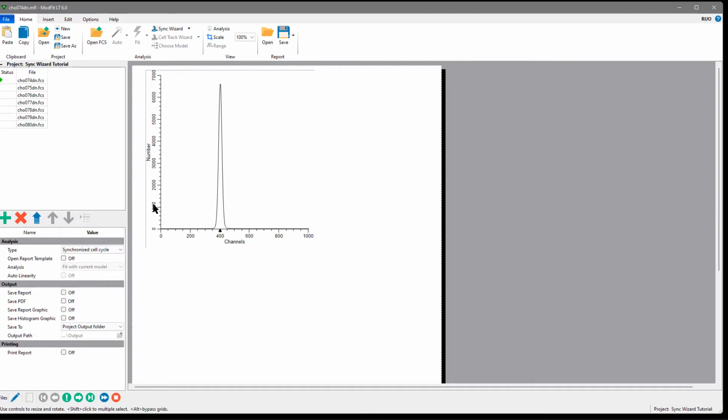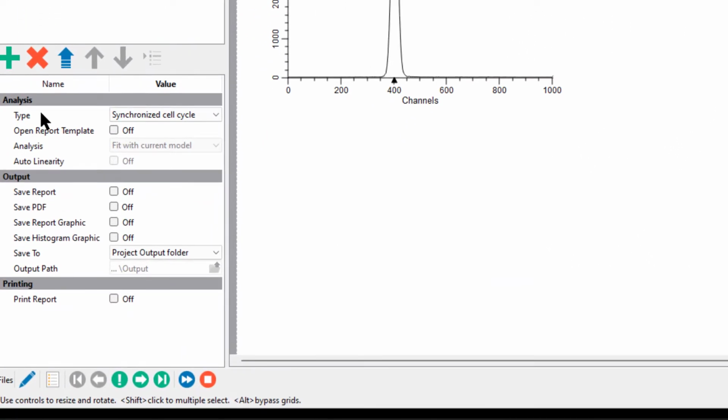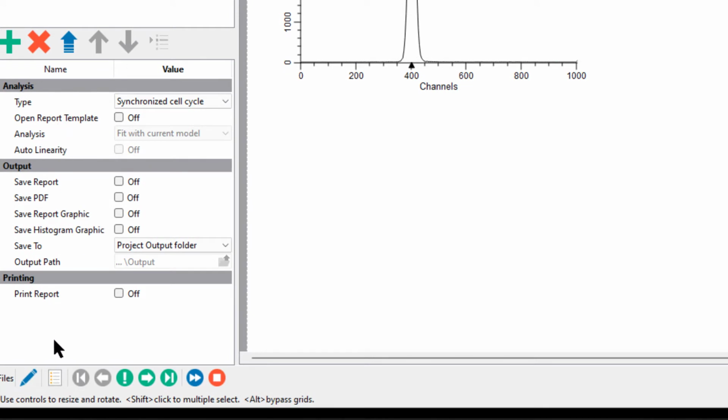The next thing that we want to do is take a look at how to set up the actions that happen when we read a file. So, as we saw previously when we created the project, this is a synchronized cell type of project. Now what that means is we're using the Sync Wizard, and so the only thing that we can do with that is to fit the data with the model that the Sync Wizard creates. So this drop down is disabled.